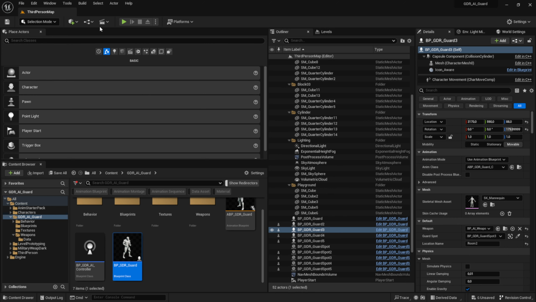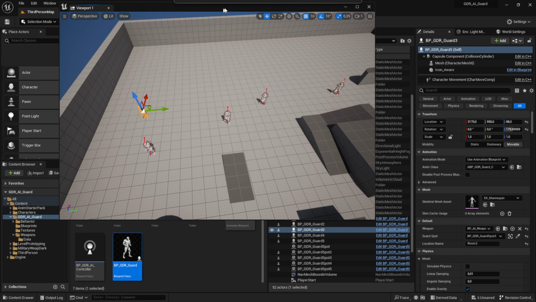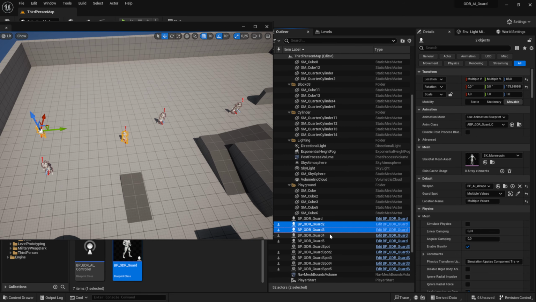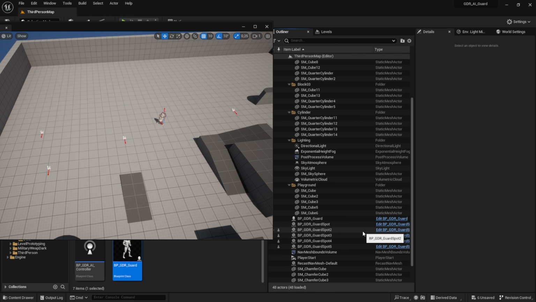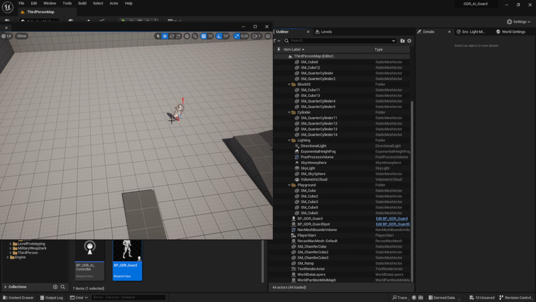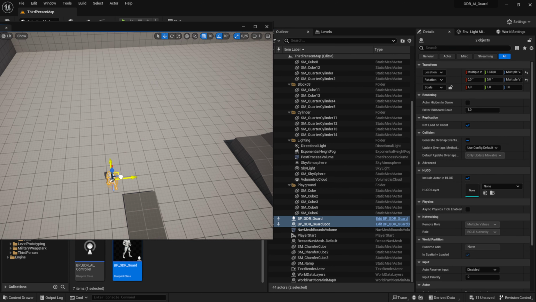And now let me remove all of the other AI from the level. That's just a little bit easier in my opinion. So I'm gonna keep one guard and get rid of the other ones. And also the other guard spots for now. And let me move this guy a little bit closer. There we go.